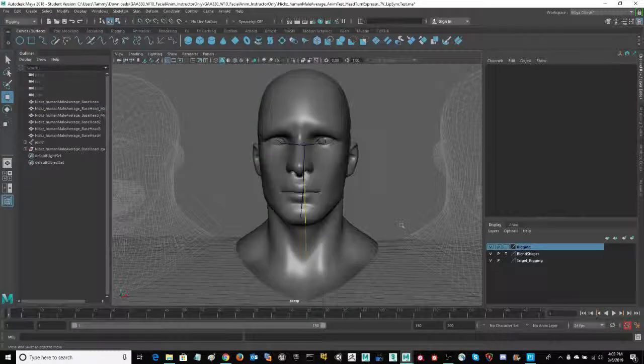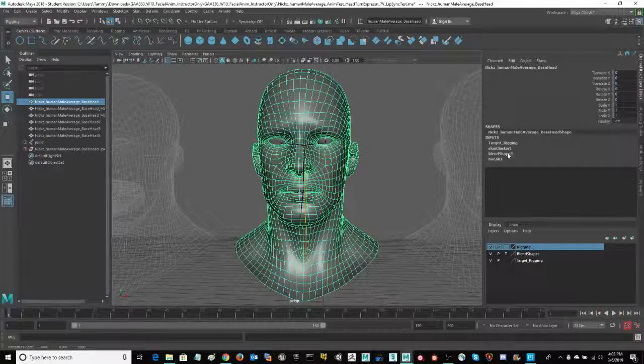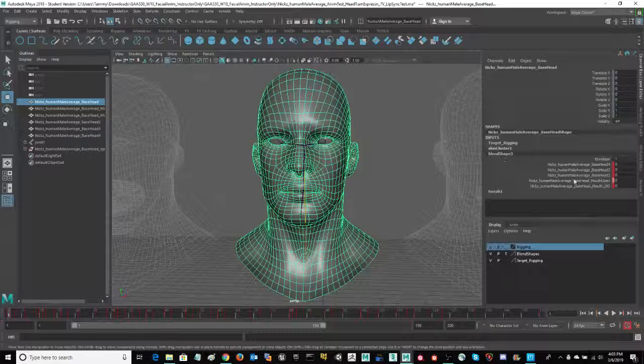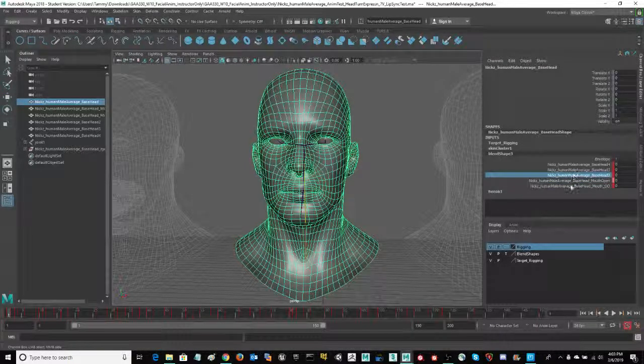Alright, so what we have, we're not going to be able to see the keys in the time slider, which is typical if you are animating, unless you select the actual blend shape.